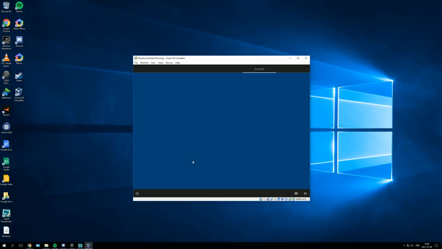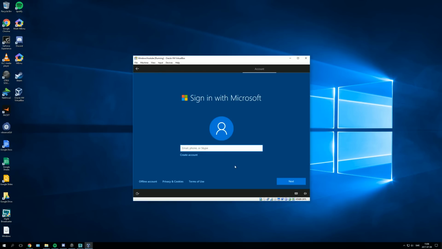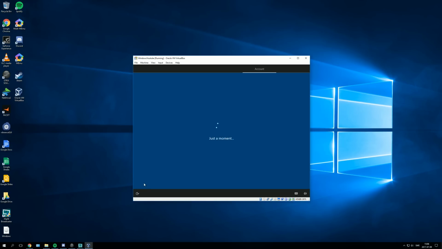And then create account. And I guess you can just log in on this step too. Yes, here you can just log in with your account, or you can press offline account. I will not use my Microsoft account, so I will press offline account instead.